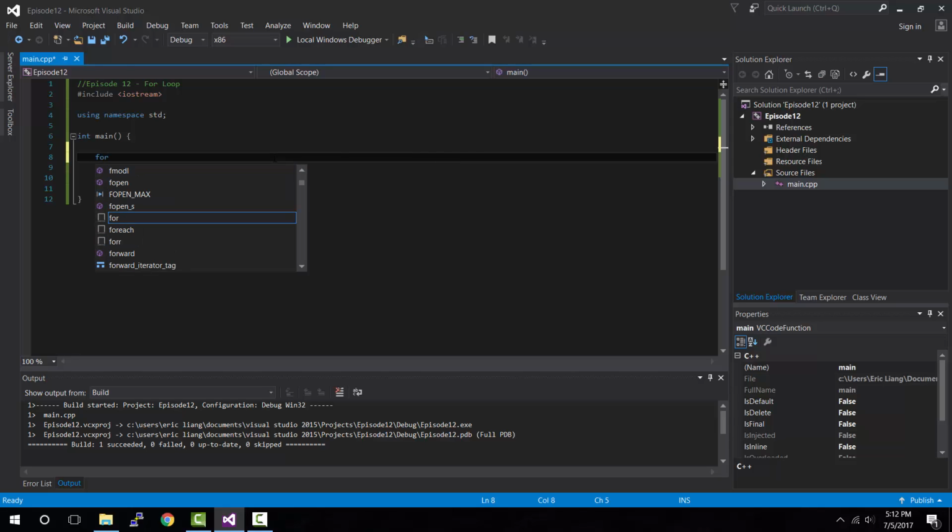Now for the for loop, it's a little bit different. In fact, it's one of the more commonly used loops in programming. So be sure to pay attention. Now, unlike the other two loops, the for loop has more pieces to the puzzle. So let's look at the syntax.